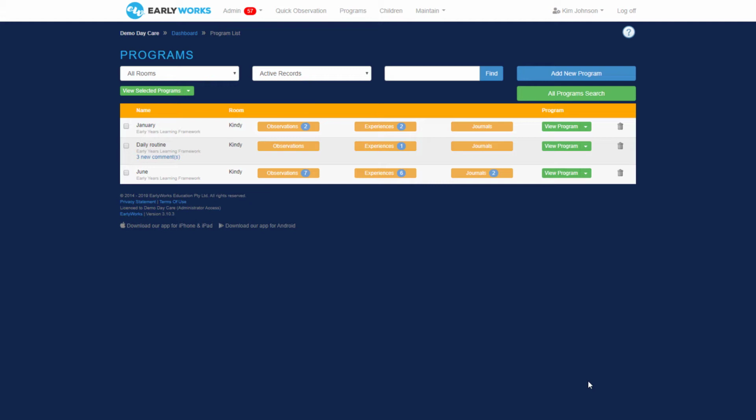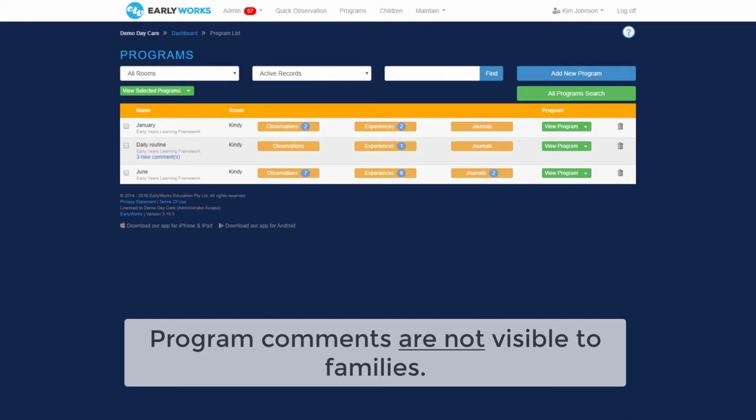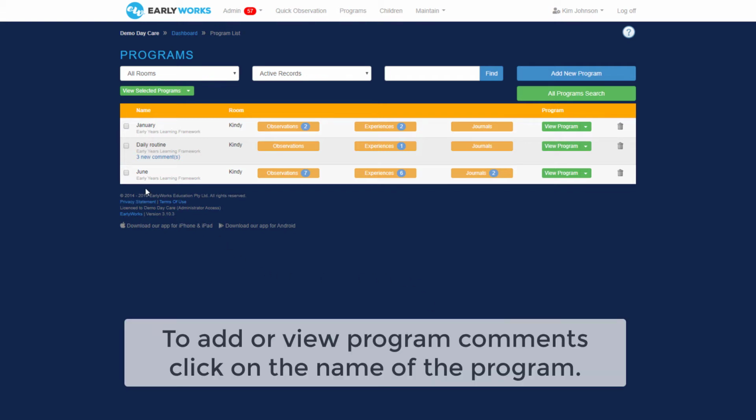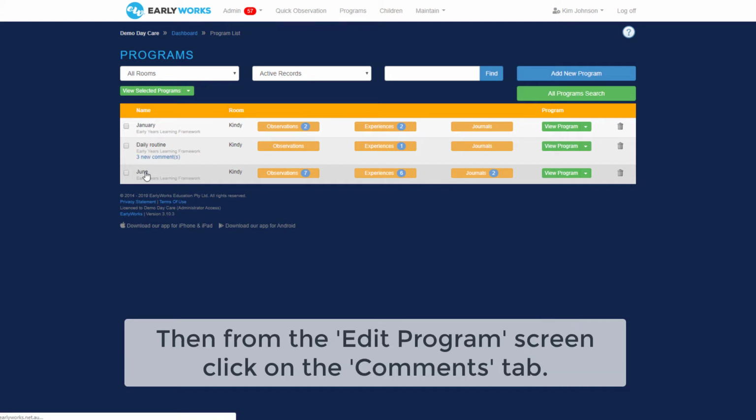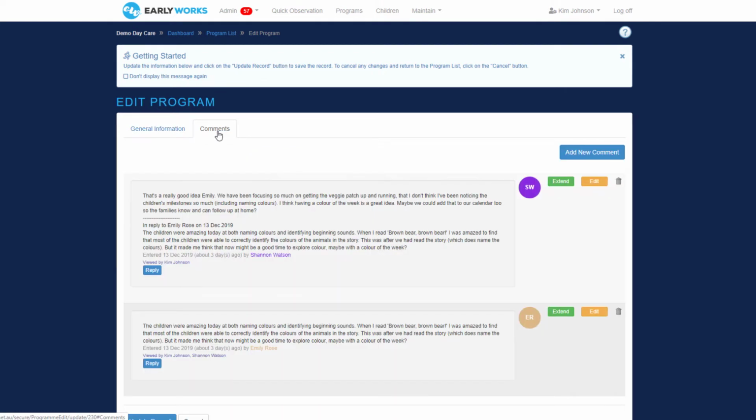Now the program comments is a space that's only accessible to educators linked to the room and administrators in Early Works. Program comments are not visible to families. Okay, so to get to program comments, all you do is click on the name of the program that you're wanting to comment on. So I want to go to the June program, so I just click on June and then I click on comments. I get to the edit program screen and then I just select comments, and this takes me to the comments area for this particular program.